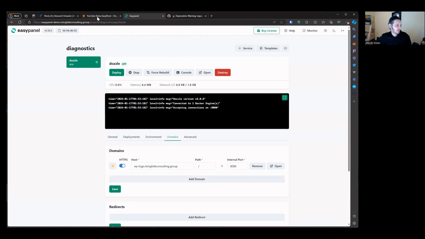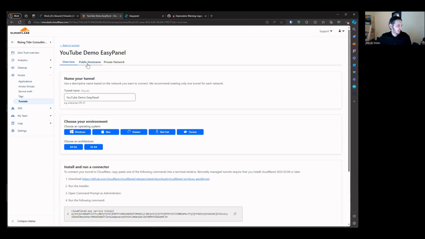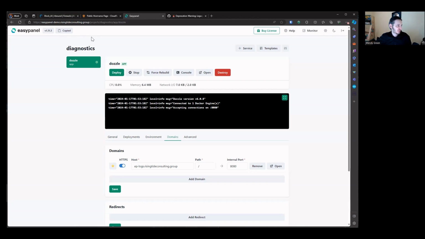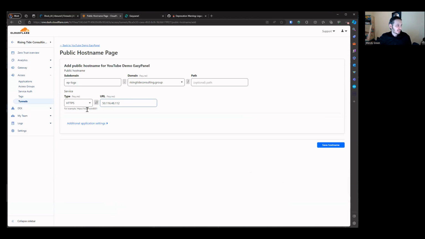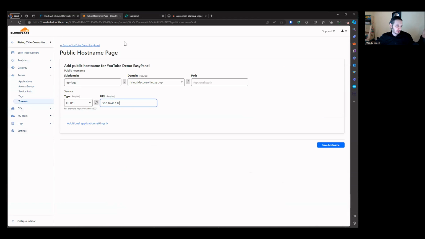I'm going to go to Cloudflare again, and we're going to configure the tunnel, and we're going to add, oop, that's the wrong one. We're going to add a public hostname here, and we're going to say for EP logs, risingtideconsulting.group, we want to go to HTTPS specifically in this case, and I'm just going to copy that IP address and put it in here. Now I don't have to worry about anything else because EasyPanel is going to handle the hostname matching to the Docker container, and the port is 443. So I don't need to put port 3000.